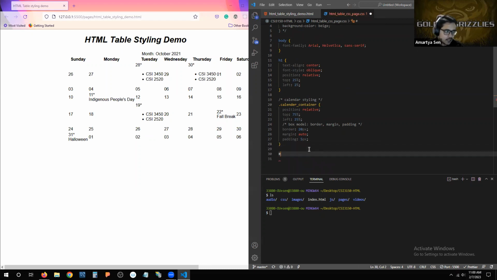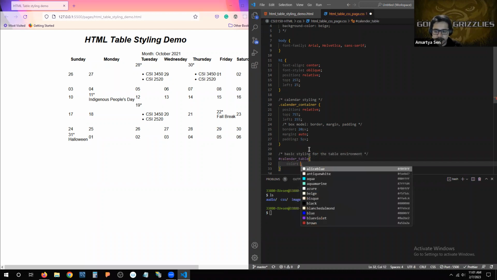And remember, the CSS selector syntax for the table ID, or for any ID element, starts with the hashtag followed by the name of the ID that you specify. And then here we can give it a little bit of documentation, and say basic styling for the table environment. So for the calendar table, we can start with the basic style. Let's give it some color and stuff like that.